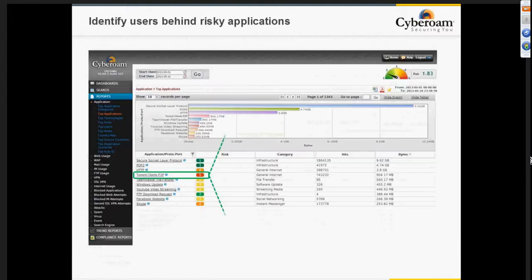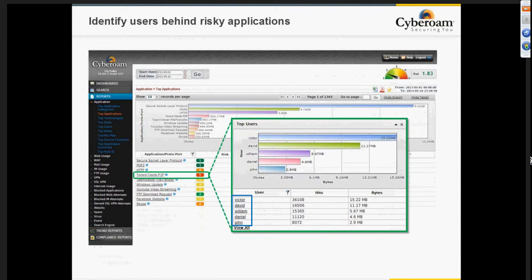Identify users behind risky applications. Not only identifying the applications, Cyberoam will also help you identify the users who have been using these applications. As you see on the screen, there is the application torrent clients, and these are the users who have accessed this application, and it also shows what kind of data transfer has been done using it.